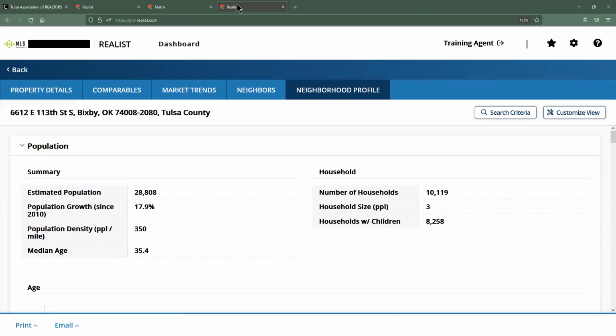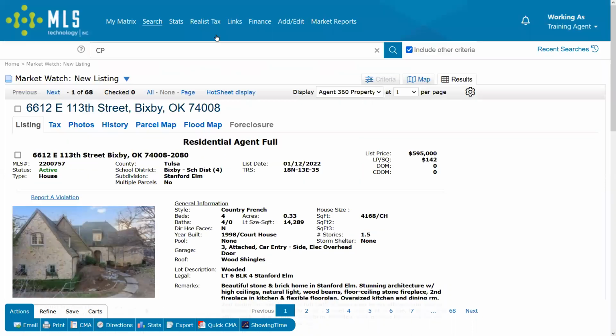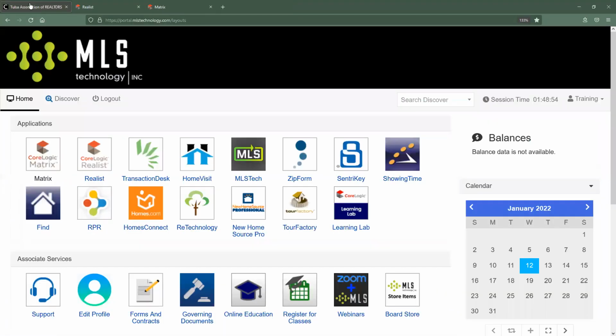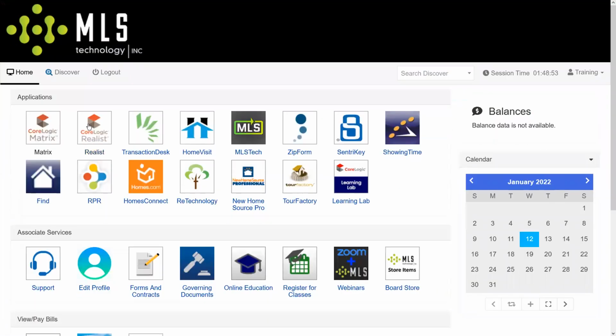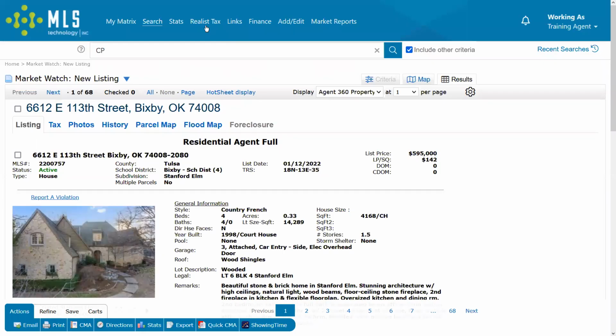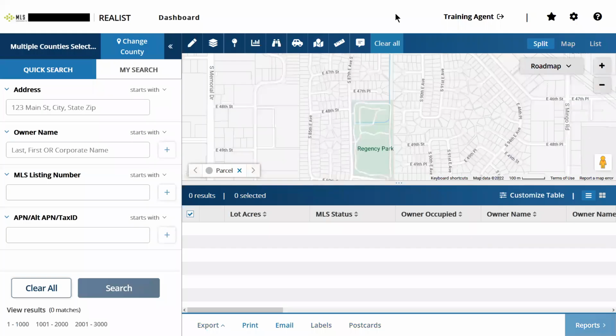But we're going to be covering all of those little parts and pieces in a bit here. But that's about it for how to get into Realist. Now, if you do click on the link to either get in from the MLS portal or from the top of Matrix, where there's that Realist tax button, it's going to land you on a homepage that looks like this.